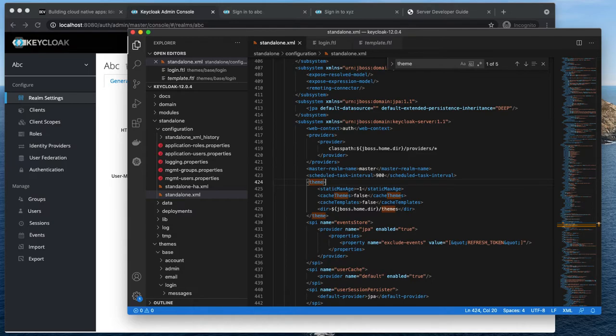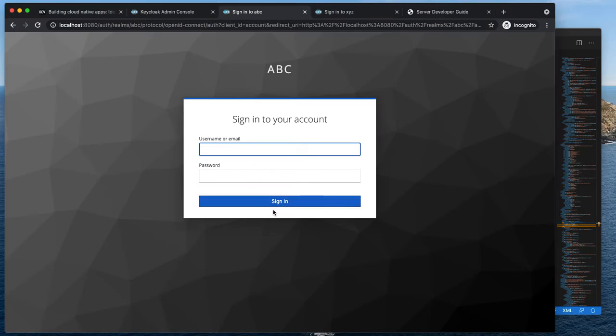Okay, so first let's add a legal banner to the login page. We will add it under the sign in button. For the purpose of this demo, I assume that we have two customers. I created two realms for them. We have customer ABC and customer XYZ. And we want to add a legal banner under the sign in button and a logo below the company name. So let's first start with the legal banner in here.